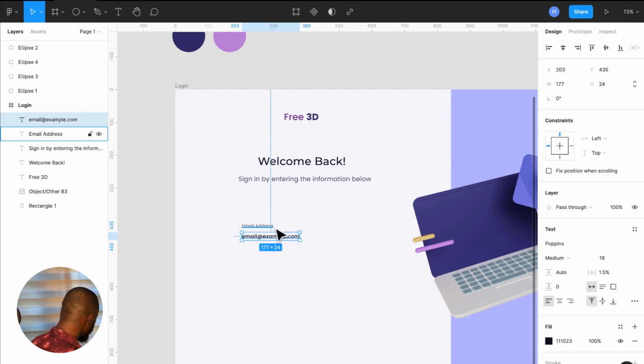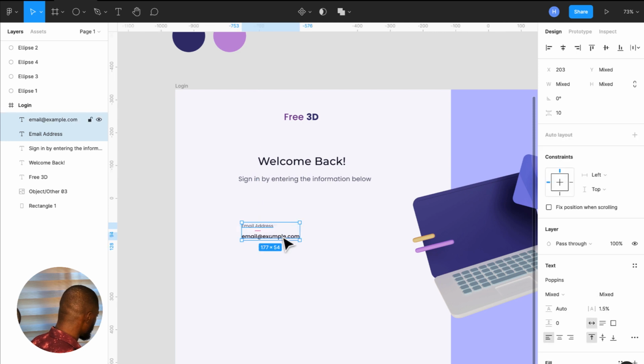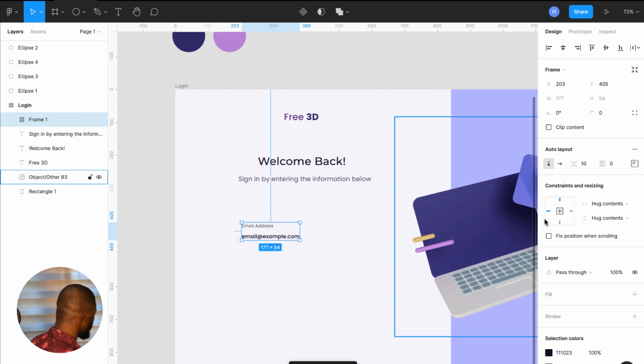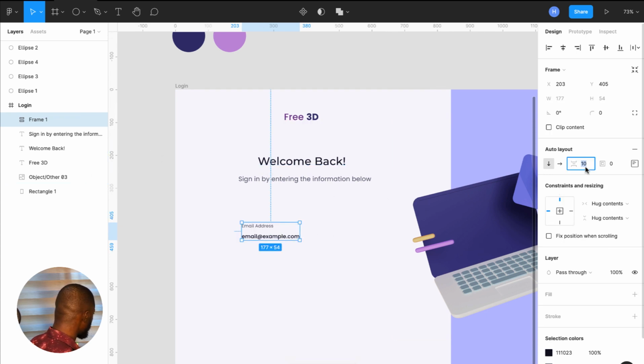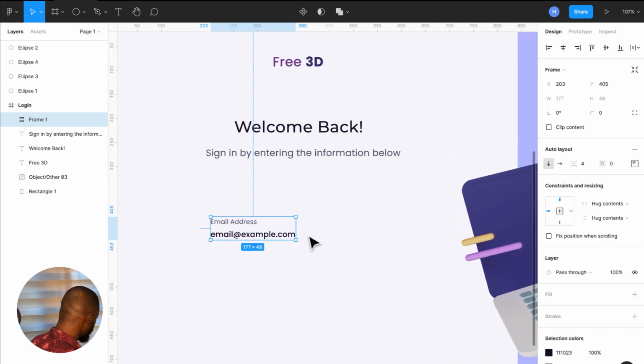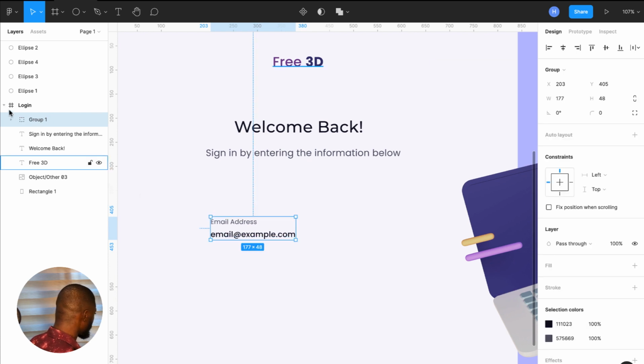What next? I'm going to select both of them and use auto layout on it. To add auto layout you can press Shift A. I want the spacing between both of them to be 4. I think this is okay. So now I can group this. So I have a group.